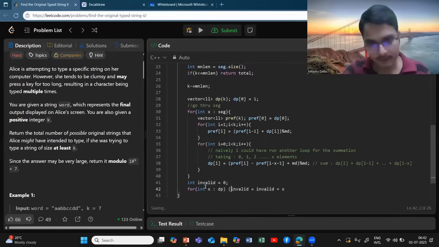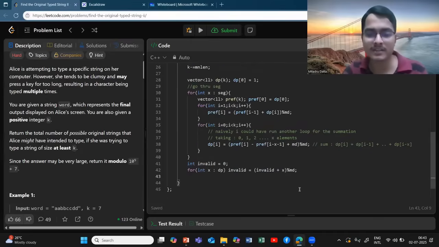Okay, so you just add all elements of dp, as I had already told you why you need to do this. These are the total invalid operations, right? Which is less than k. So I wanted to get something which is greater than k. Okay, so something which is greater than k.